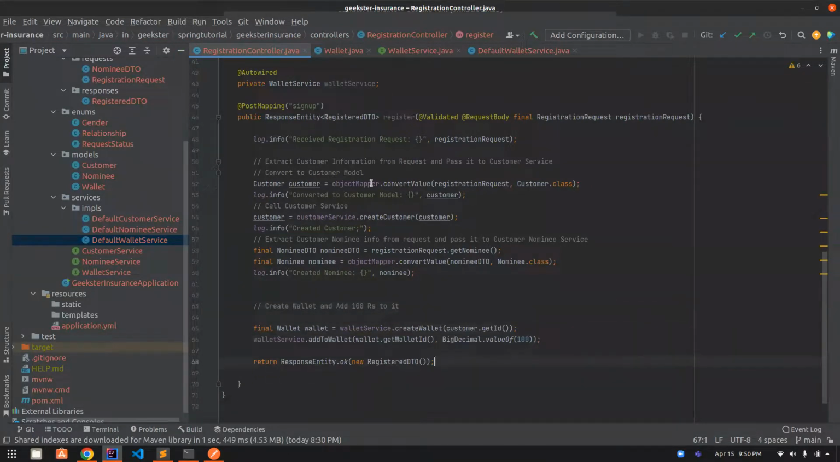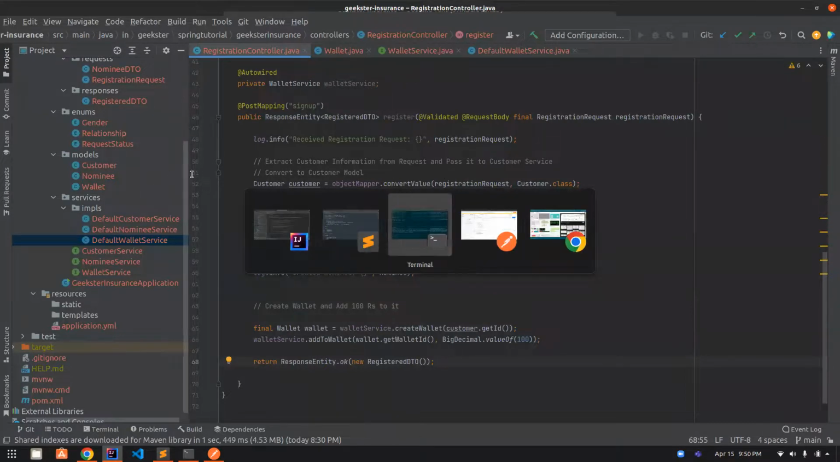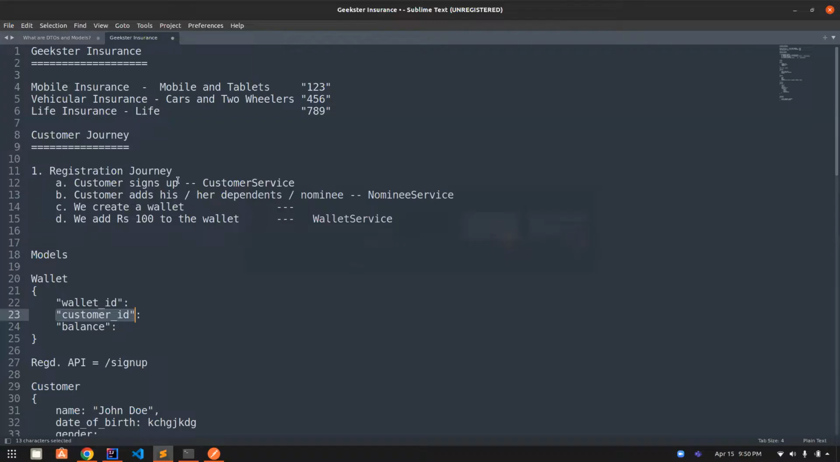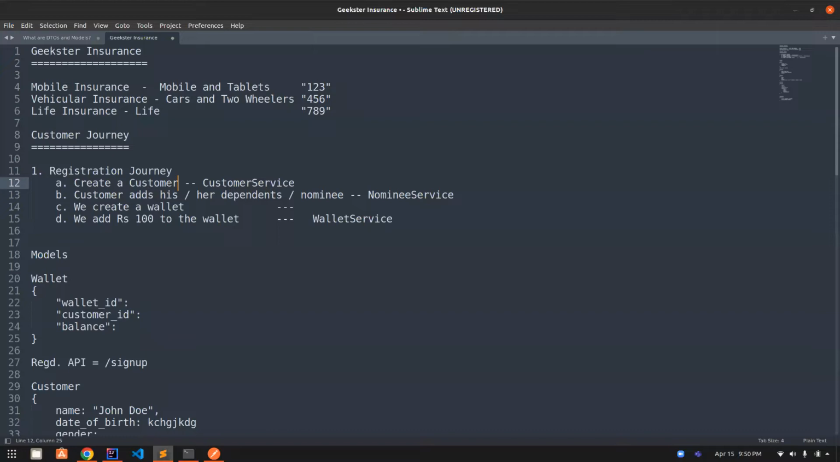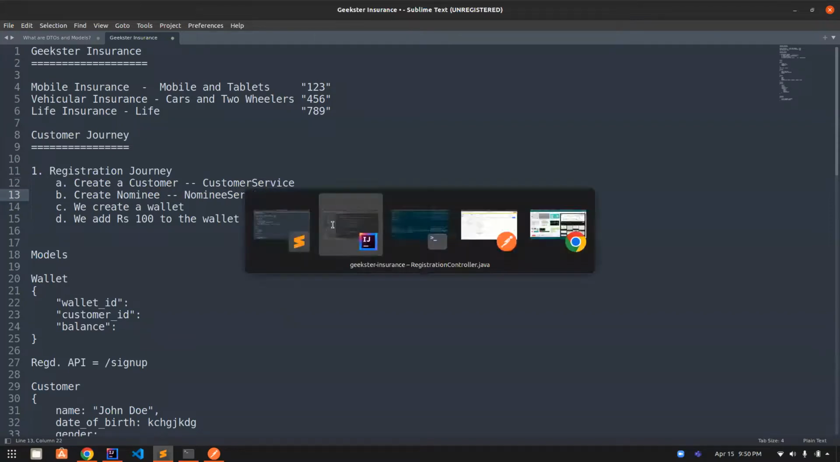I'm first creating the wallet, then adding to the wallet, and I'm done with this. If you look at this entire registration flow, this registration journey we were talking about, let's see if it actually did everything it was supposed to do. It was supposed to create a customer. That part is being done by the customer service create customer method. Then it says the customer adds his or her dependents, which basically means create nominee. For that, we have a nominee service.